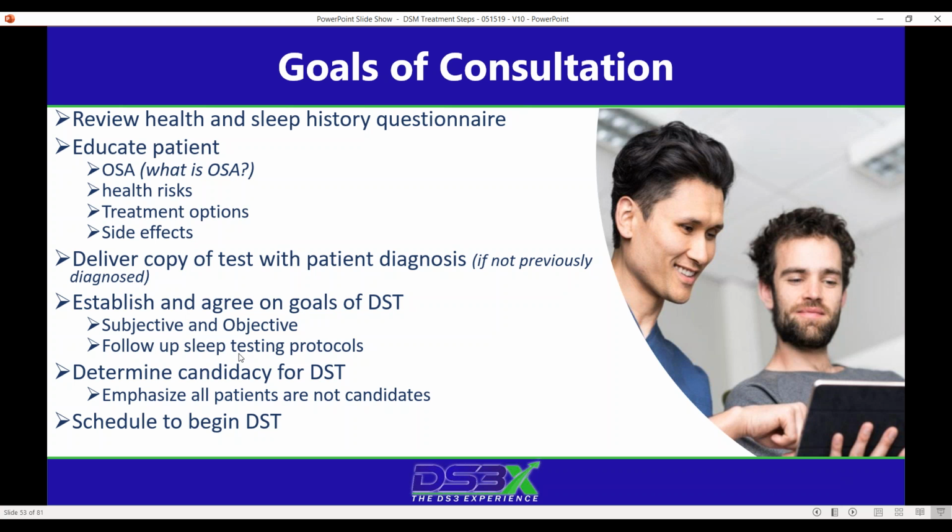What do you want from this? 1, 2, 3, both subjective and objective. And how are we going to follow up testing?